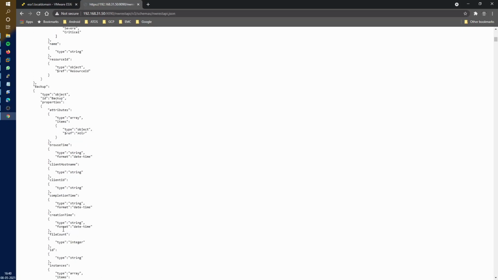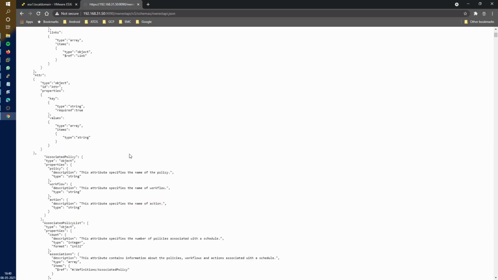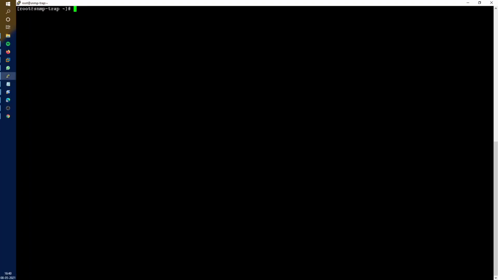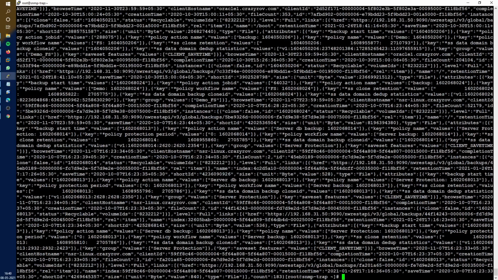These are the two places that you might want to know, and also document and keep somewhere so that your teammates know it whenever you work with the NetWorker REST API. Let's switch back to our server and take a look at the backups now. We can go back here and say backups, and there we have it, all the backups that belong to this particular NetWorker server.